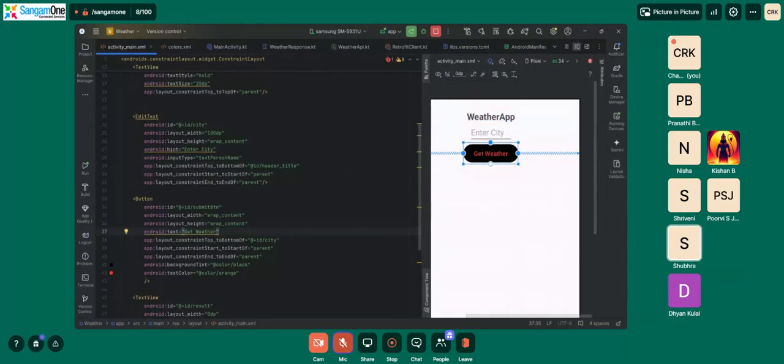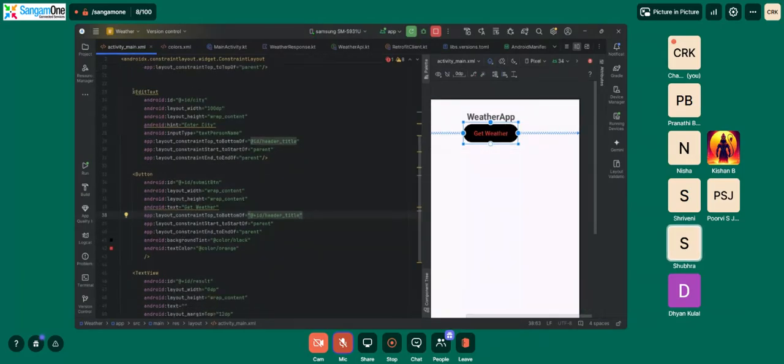Now we're removing top to bottom of city and we're going to put it as the title instead, so header title. Now our button is also gone. I want it to sit next to the edit text. So it's not start to start off, but it's going to be start to end off. After the city ends, I'll place the get weather button.